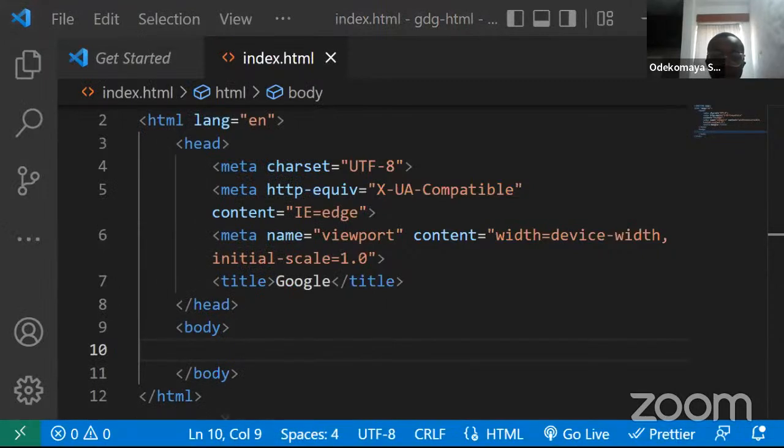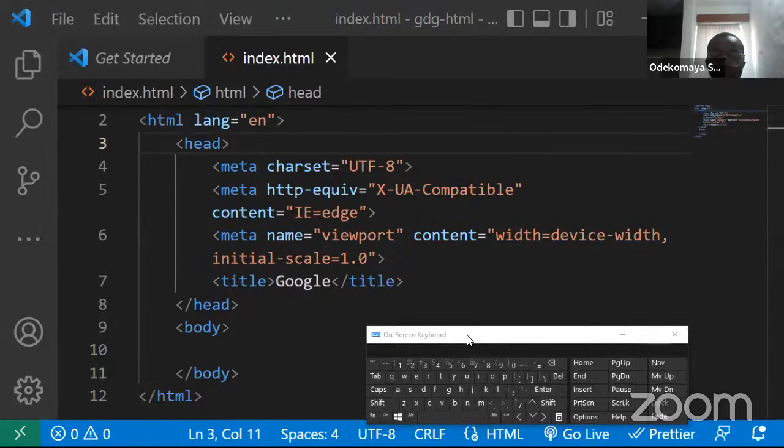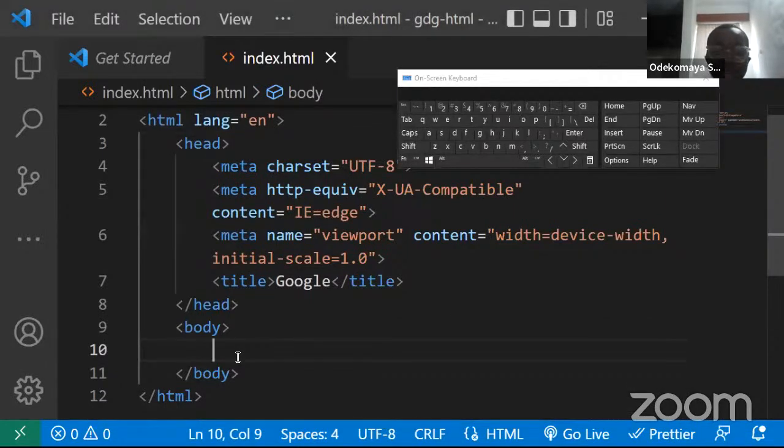Maybe I'll project my on-screen keyboard so some of us can see as I'm typing. Some of us are already thinking, do I have to type all of these angle brackets for my code to work? Well, you don't. Visual Studio Code has autocomplete built in. I'll just type some things and Visual Studio Code will help me with the rest.